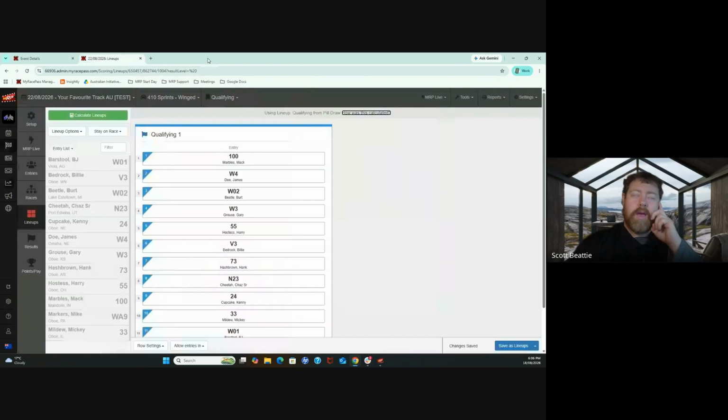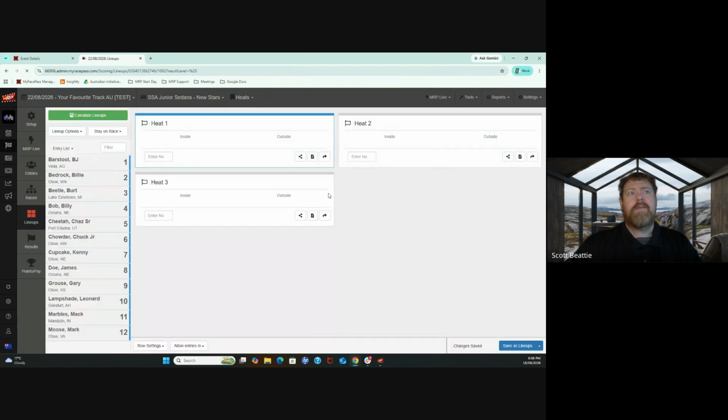So if I was going to create my heat races from the qualifying order, I'll come to that one in a minute, just because we're going to import it into MRP and we'll show you what that looks like. So we'll just say that we've got our hot lap and our qualifying groups for the sprint car sorted. For our new stars, we've got a couple of different options here.